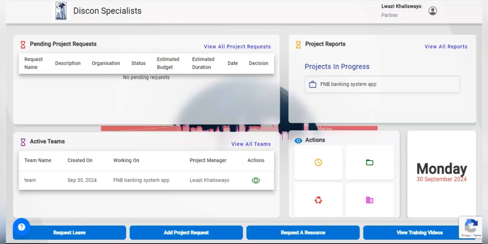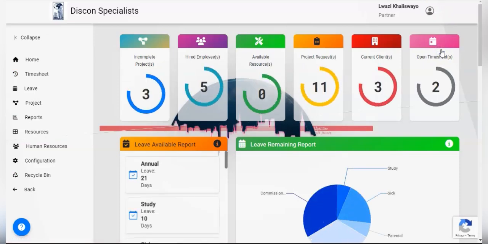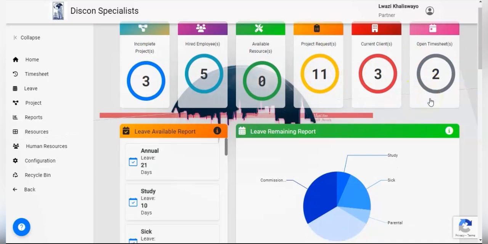Moving on to reports. This here is the partner dashboard where we are going to be able to view reports by clicking on view all reports. Once you click on the view all reports, this is the reports dashboard where you are able to view all incompleted projects, hired employees, available employees, project requests, current clients, and open timesheets.